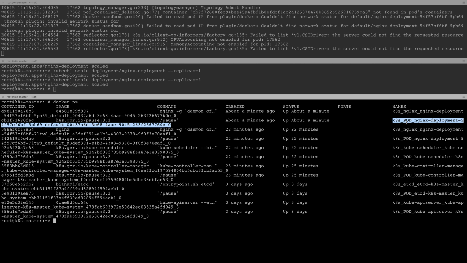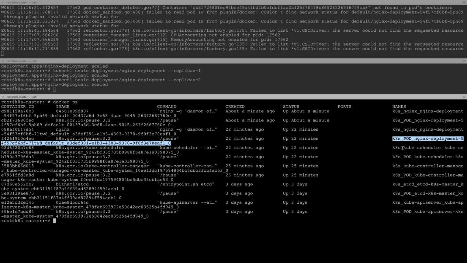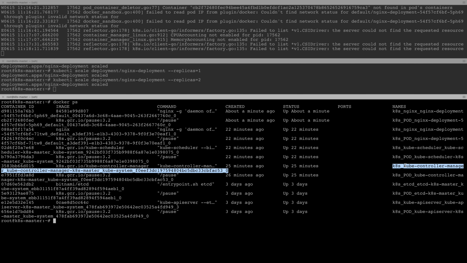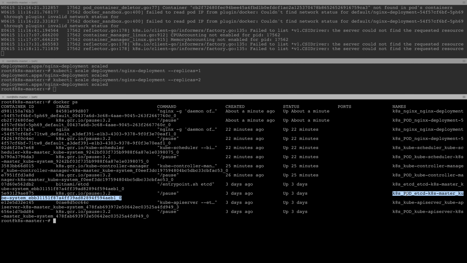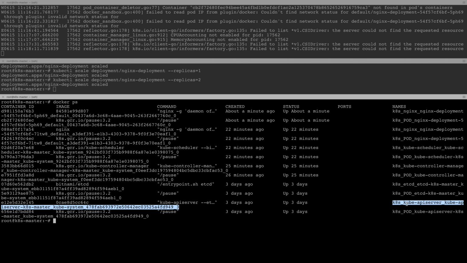So here is a pod for your Nginx deployment, pause container for it. Here is for Nginx deployment. Here's another one for Nginx deployment. This is for scheduler. This is for scheduler. This is for control manager. This is a pause container for control manager. There's a pause container for etcd. This is the etcd. This is the API server. Here's the pause container for API server. So each one of these components has its corresponding pause container.